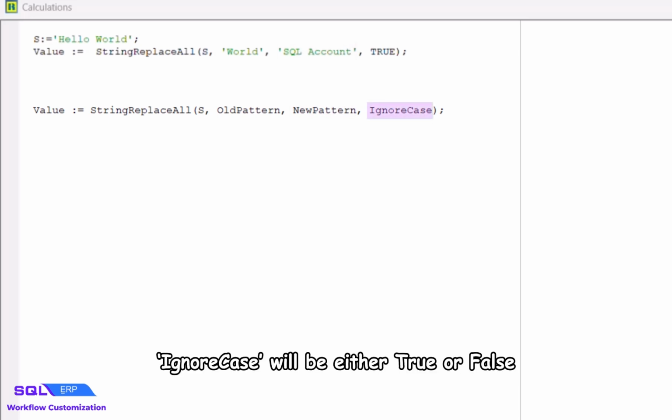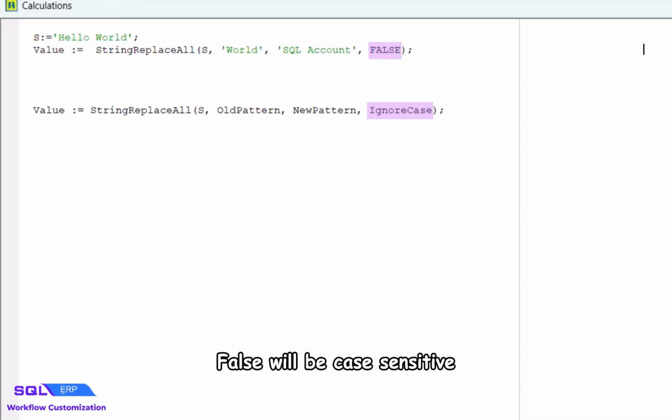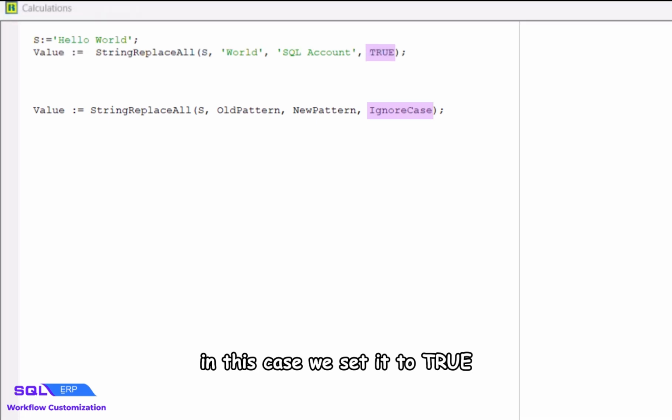Lastly, ignore case will be either true or false. True is case insensitive, meaning it won't differentiate between uppercase and lowercase letters. False will be case sensitive. In this case, we set it to true.